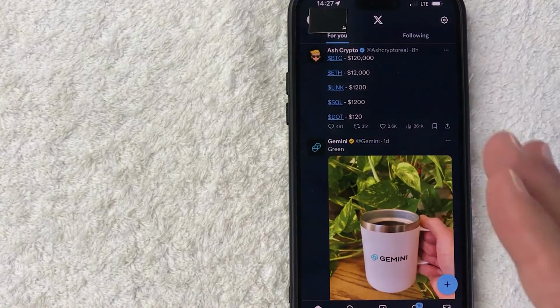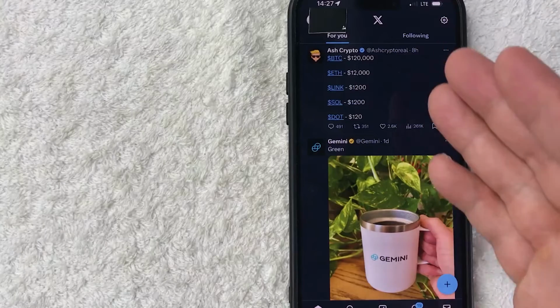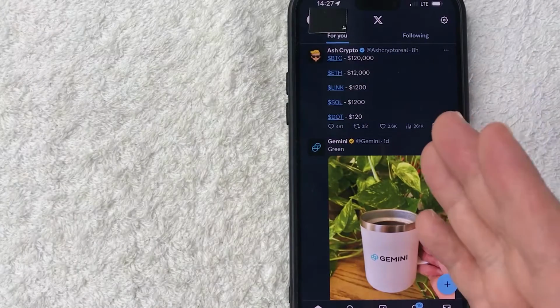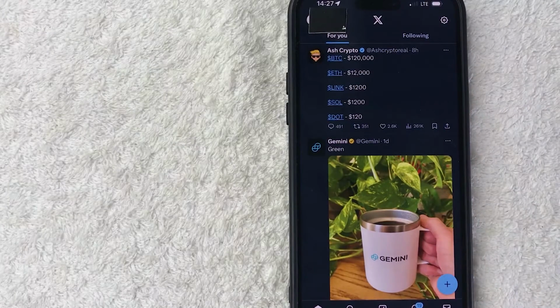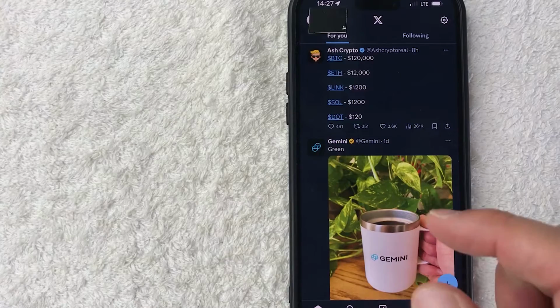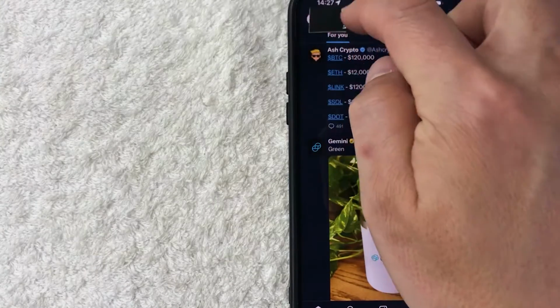Okay guys, I went ahead and opened up my Twitter. This is the For You homepage. Now here on the homepage, if you want to go ahead and block someone on Twitter, there's a couple of different ways you can do that. First, you need to go into their profile. So if they happen to be following you, the first thing you're going to do is click on your profile icon here on the top left.